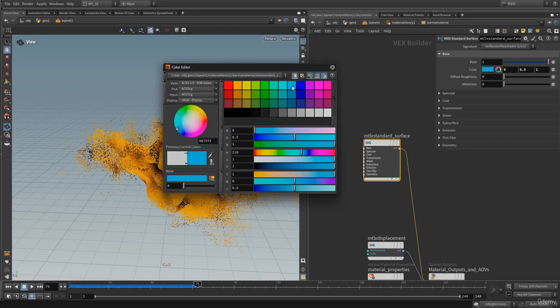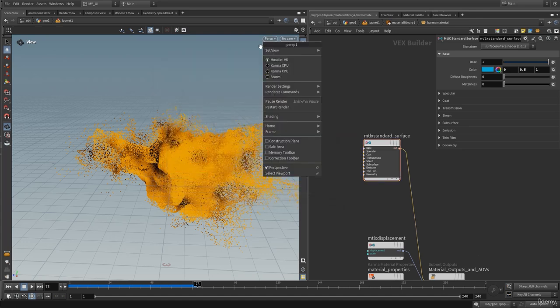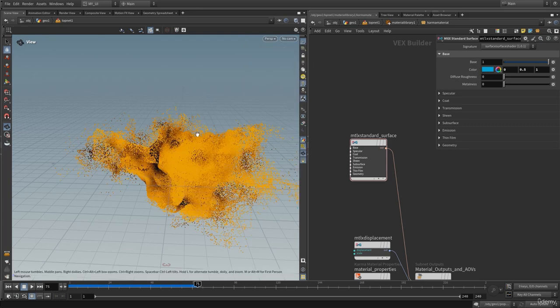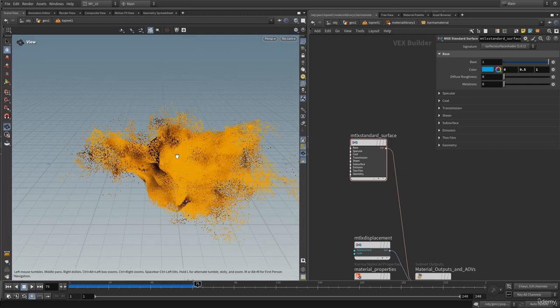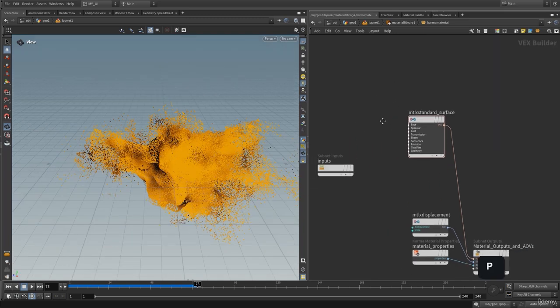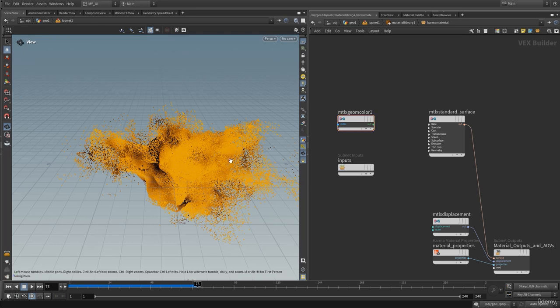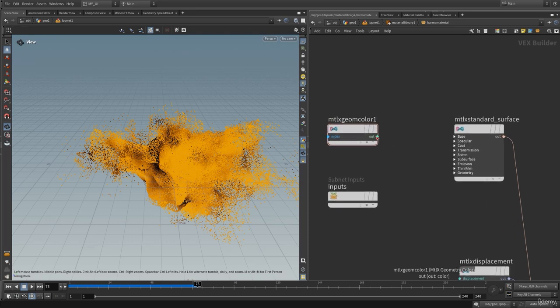I can change this to, let's say, blue. And now if I were to change this to Karma XPU, here you can see this material is using its color to set the color. To actually import our Cd attribute, our color, inside of this material, we can import this by adding a geometry color node. So if you type geometry color, here we have this node, MaterialX geometry color. Let's add this, and this node will import the Cd attribute from SOPs into this VEX builder, into this material context, and it is out and a vector.